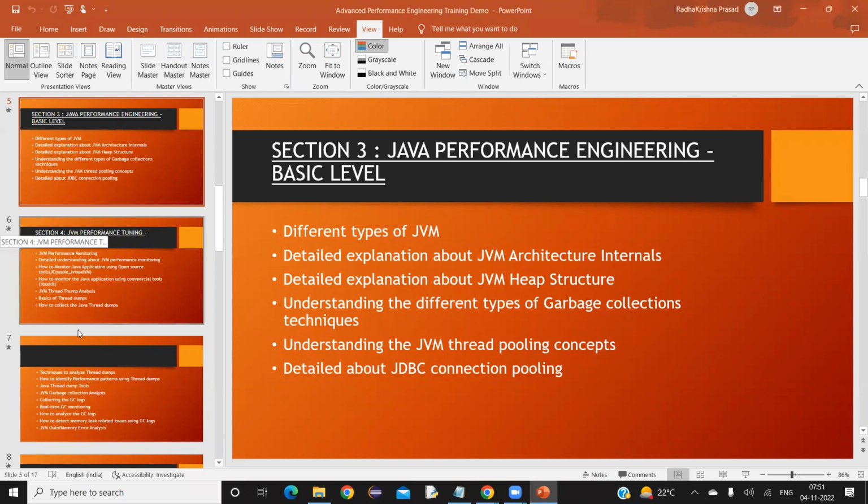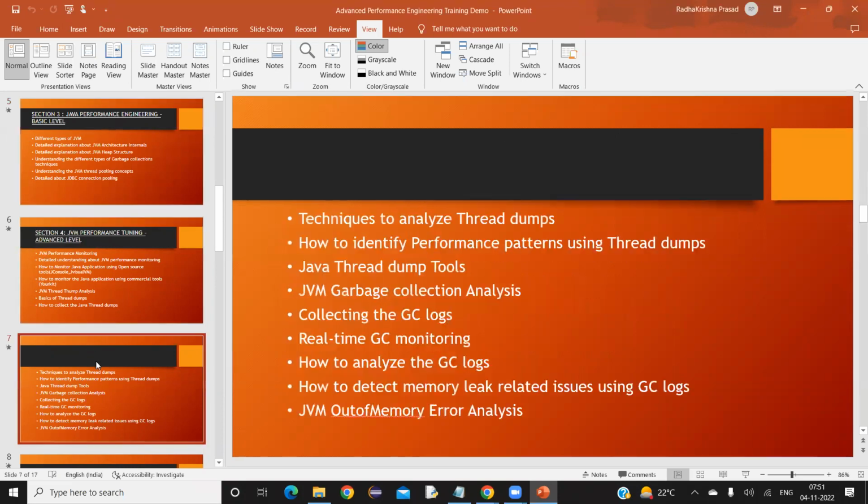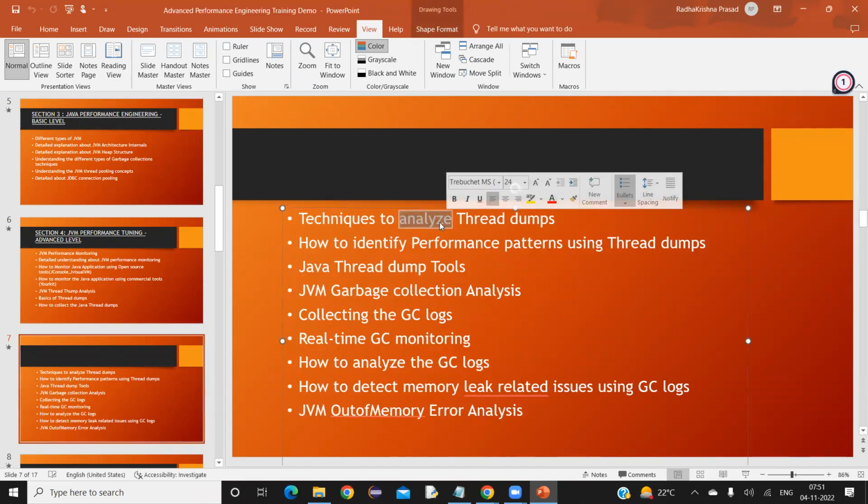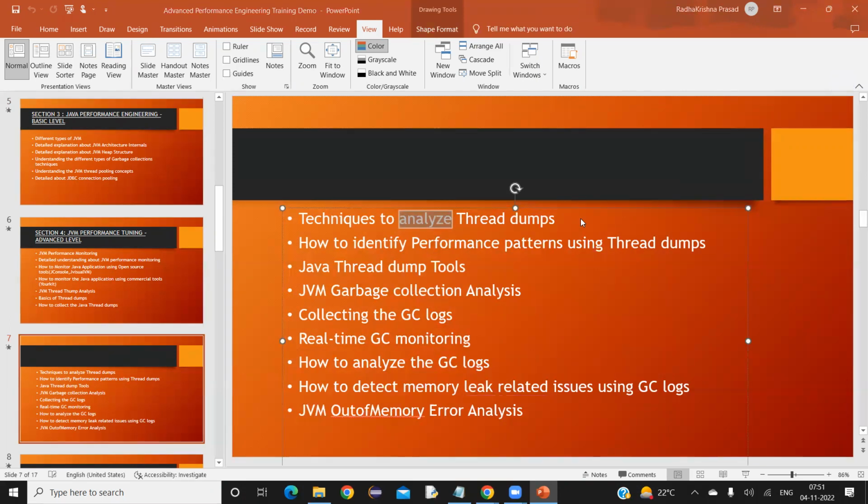Okay. So I told you, coming to techniques to analyze thread dumps, how to identify performance patterns using thread dumps, Java thread dump techniques and tools, and coming to GC logs, how to analyze GC logs. Something like that. Imran, you have a question?